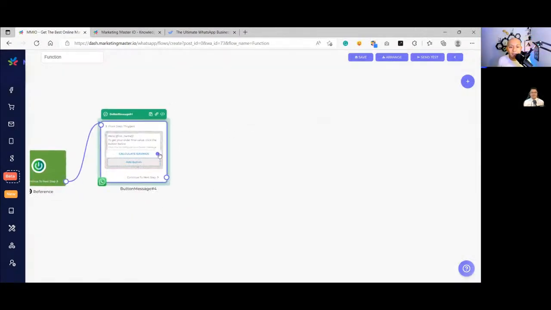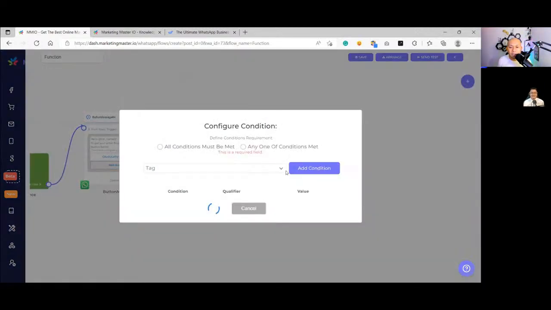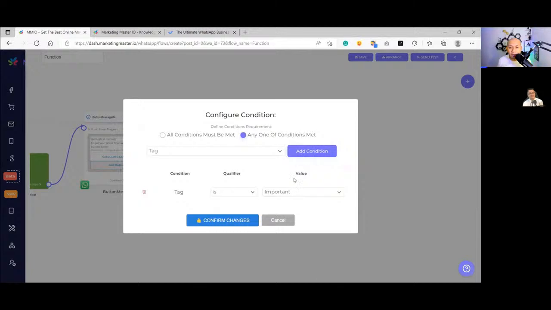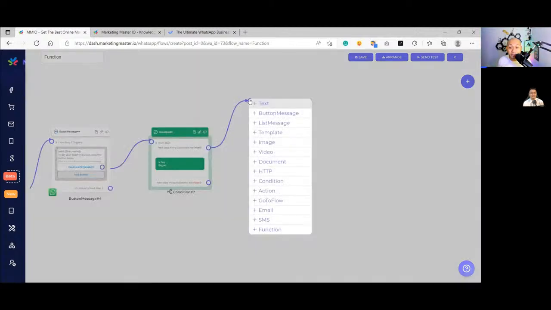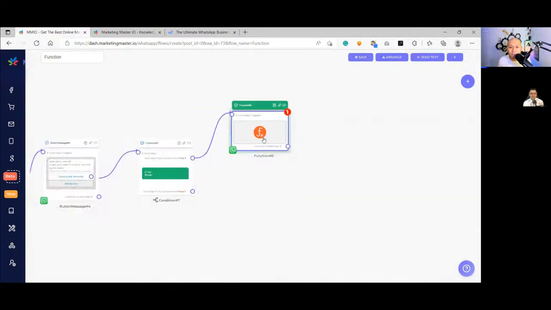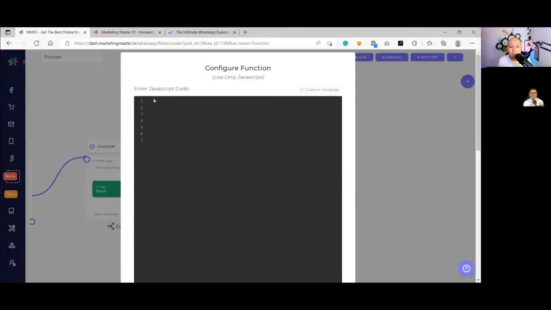we have a condition here. So if the subscriber is a buyer, I am going to add a 20% discount. So go to function. Okay, go to function. And then we have a function element here.